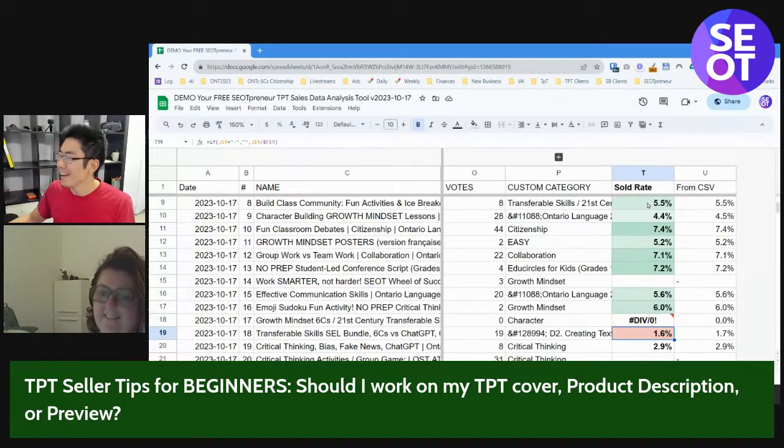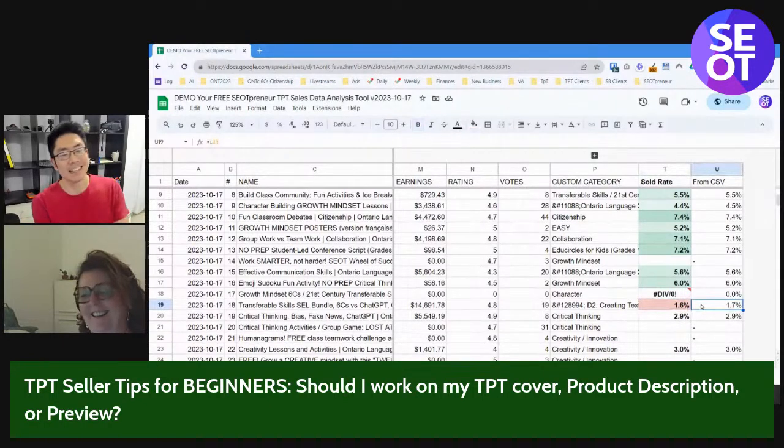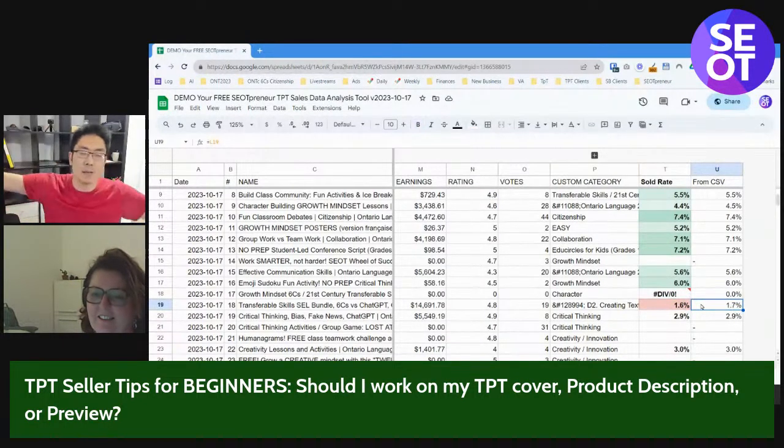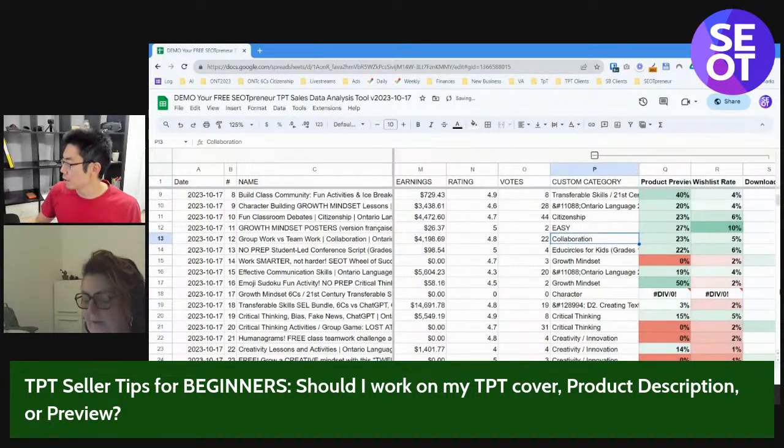I'm not trusting you. There's a lot of information in the TPT world, and for me personally, I like to see firsthand information. So show me the numbers, show me the data. I made this spreadsheet that I'm going to share for free, and it's going to show us.